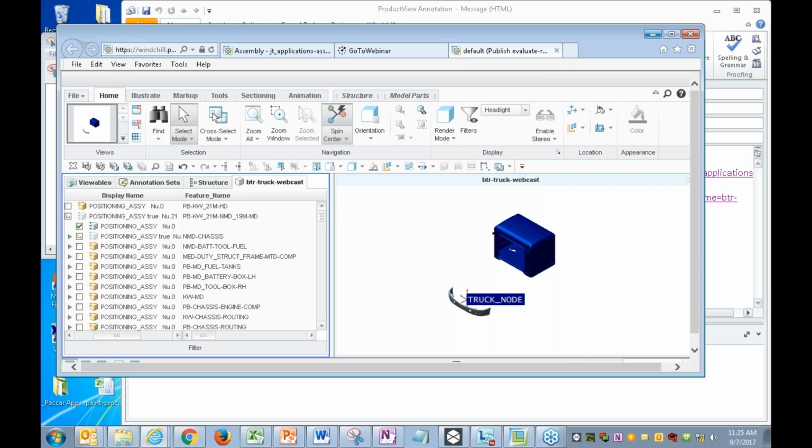Okay, very good. Next question, is there a setting that determines to publish positioning or extended?